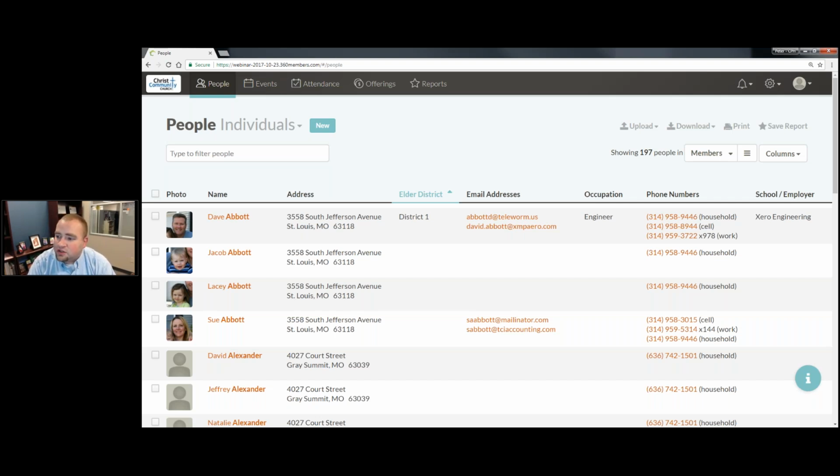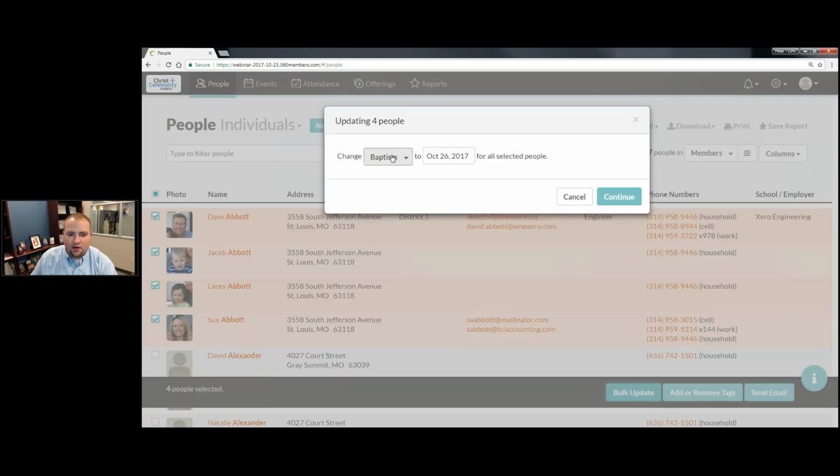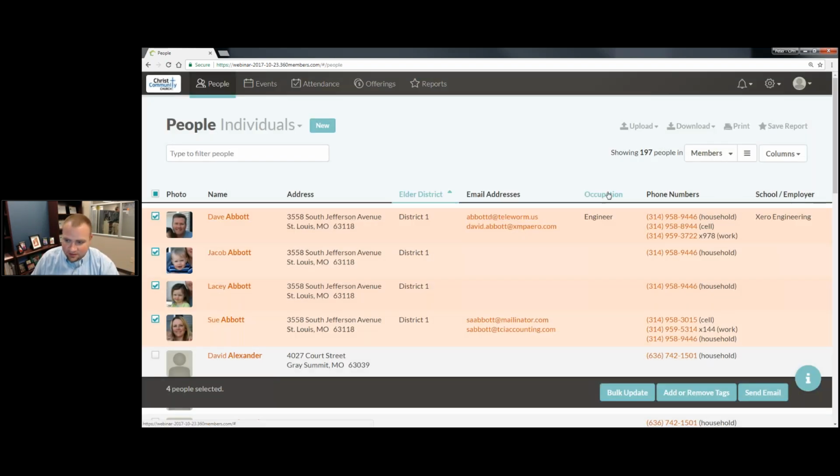Can one do mass change of a custom field? Example, name of an elder has changed. Yes, and I didn't show that one. There are checkboxes on this people view, regardless of whether it's individuals, givers, or marriages. You can do a bulk update, and all of your custom fields show there. So if you wanted to move everybody to elder district 1, you can do that there. It does ask you to confirm the number so that you don't accidentally do a mass change. And there's not an undo button there because it's going directly to the database.